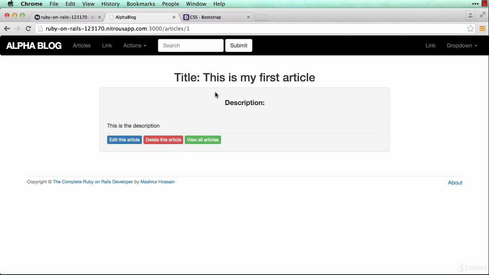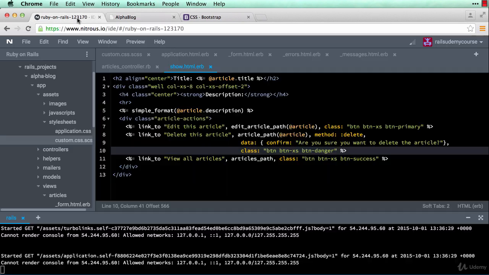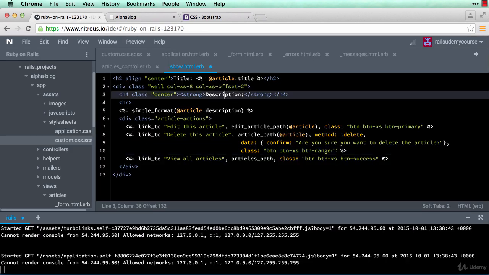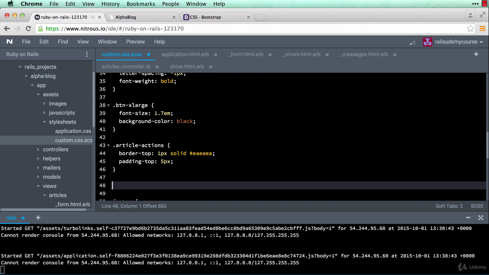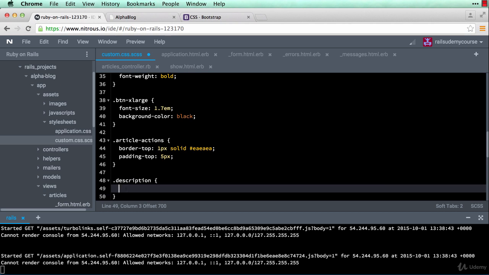Next thing I want to style is right here. There's too much space on top. I want to decrease the space. So I'll go back over here. So here's my description. I'll give it a class description along with center. Save that, go back to custom CSS SCSS. Under article actions, I'll say .description, and then I'll simply say margin-top colon 0 semicolon.